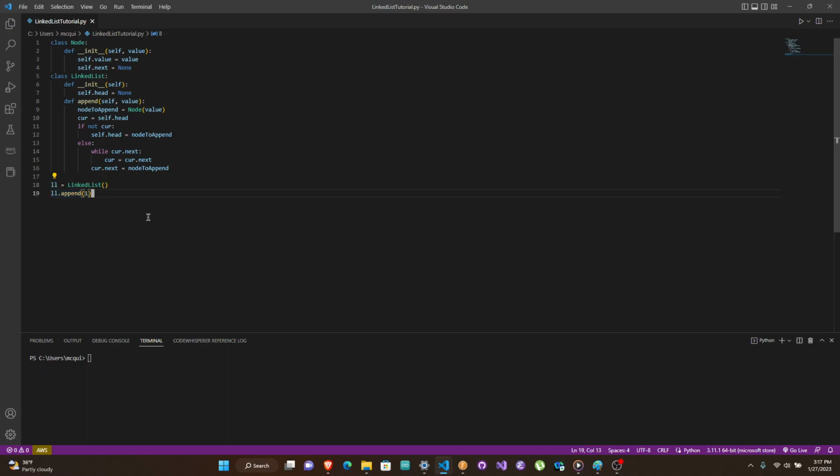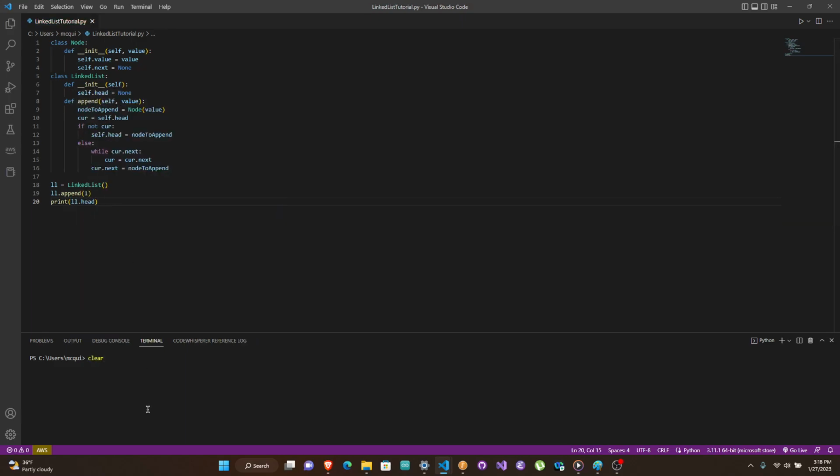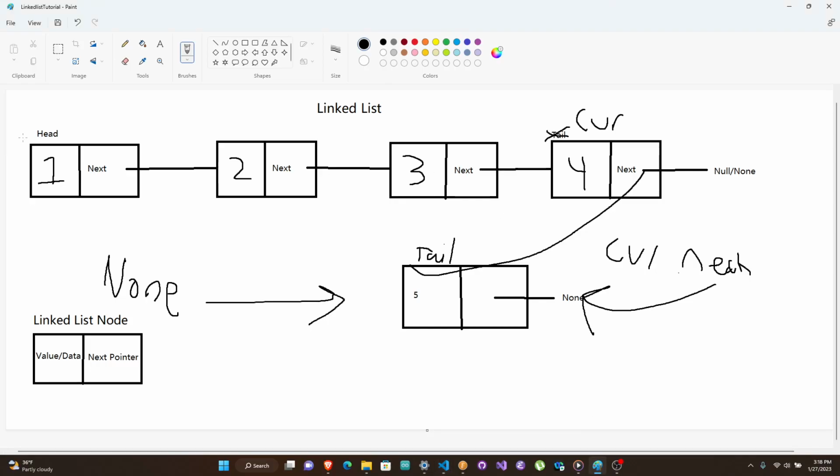So now our linked list is like this. We have 1, which is a node, and then it points to none. Now if we print linked list.head, it should give us this, which is a node, so we have to say node.value, and that would give us 1. Now we can append a couple more, just like we did in our example. So this linked list is just what we have here in our example.